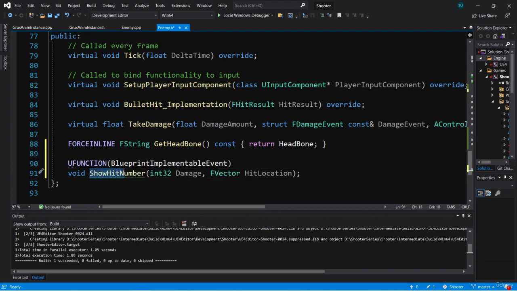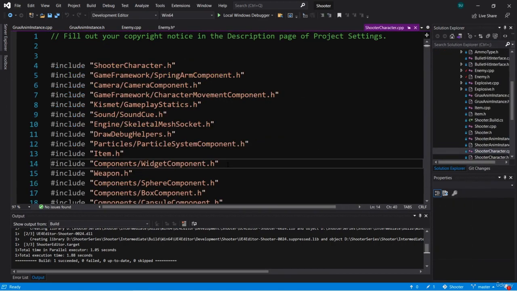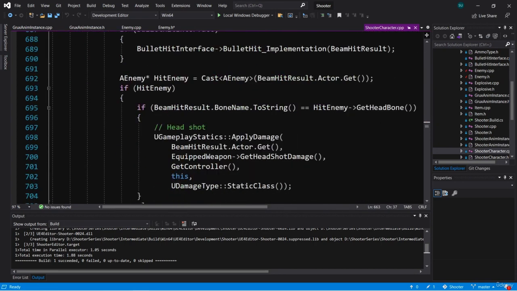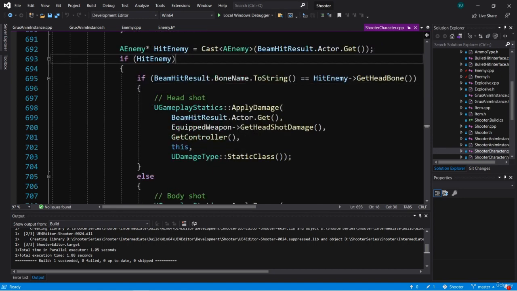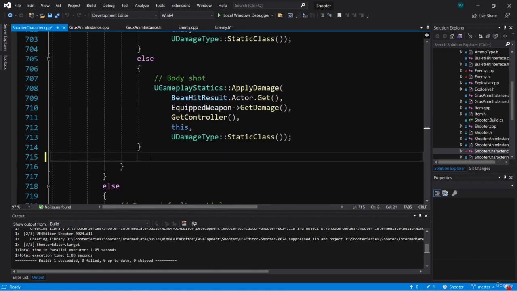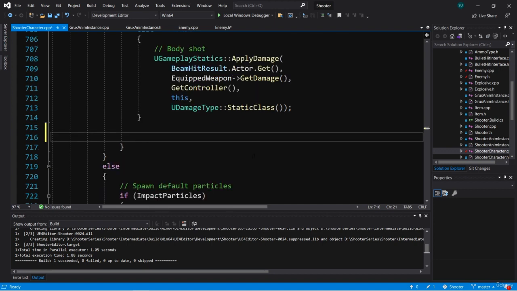Now we're going to call this from shooter character. So let's go into shooterCharacter.cpp and we're going to find the SendBullet function. Here in SendBullet, we can scroll down to where we cast our hit result to an enemy, and then we check to see if we hit the head bone. After we check to see if we hit the head bone, we can go ahead and call the showHitNumber function.